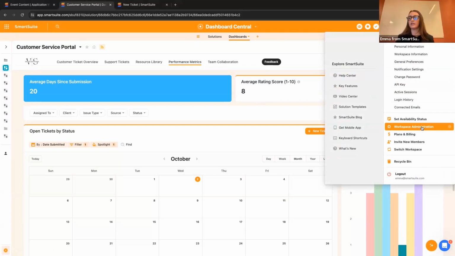Sure. So any permission that you set within SmartSuite will apply to dashboards. So similar, if you set a field permission, anyone who has access to the dashboard but is restricted from seeing that field will never see it.